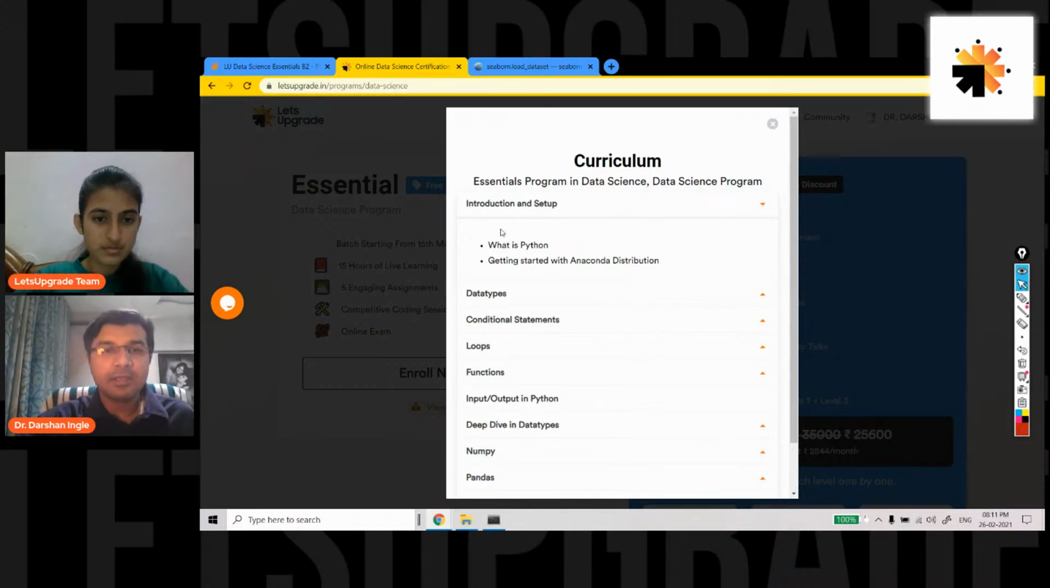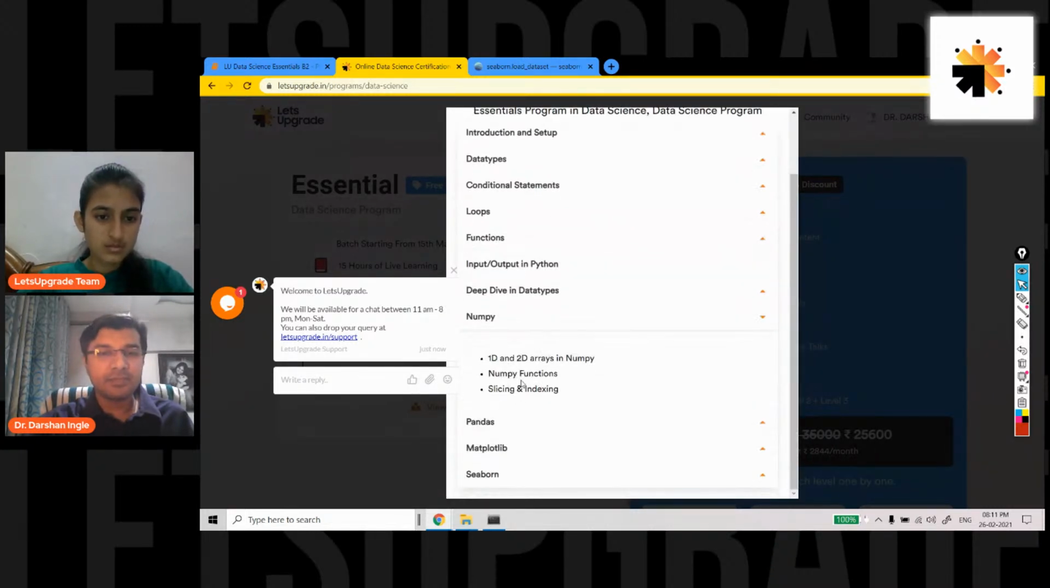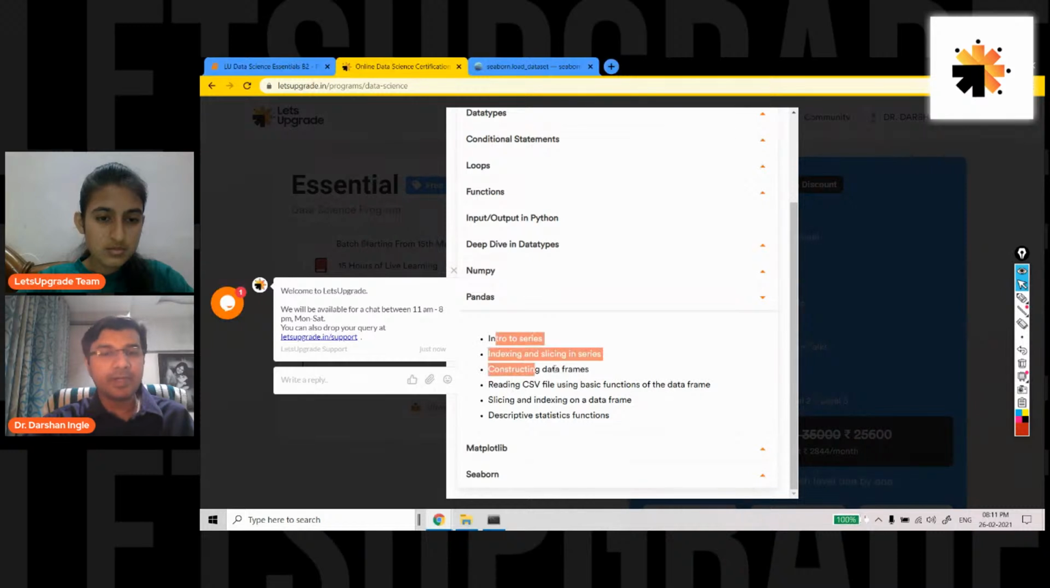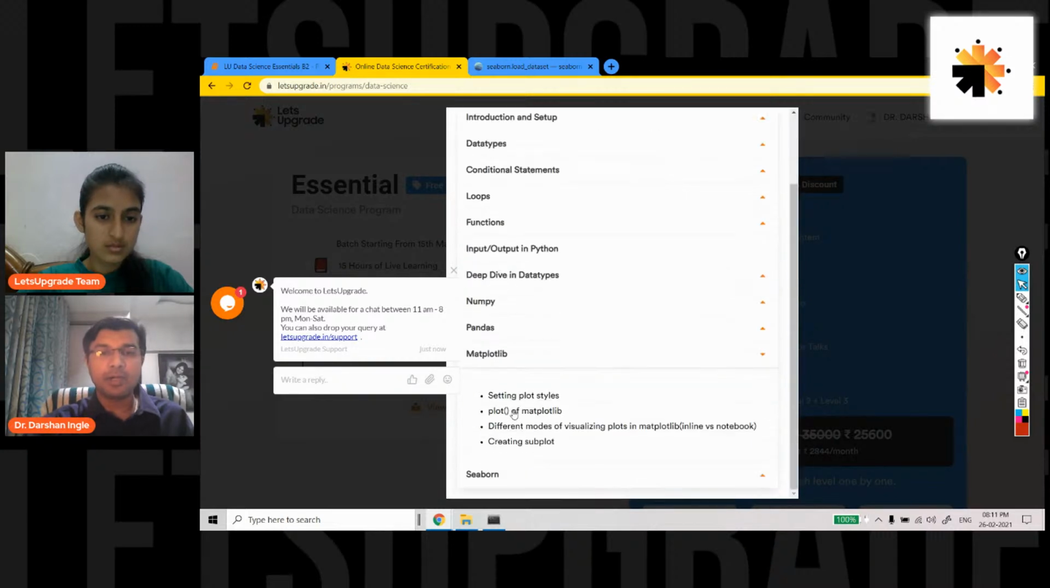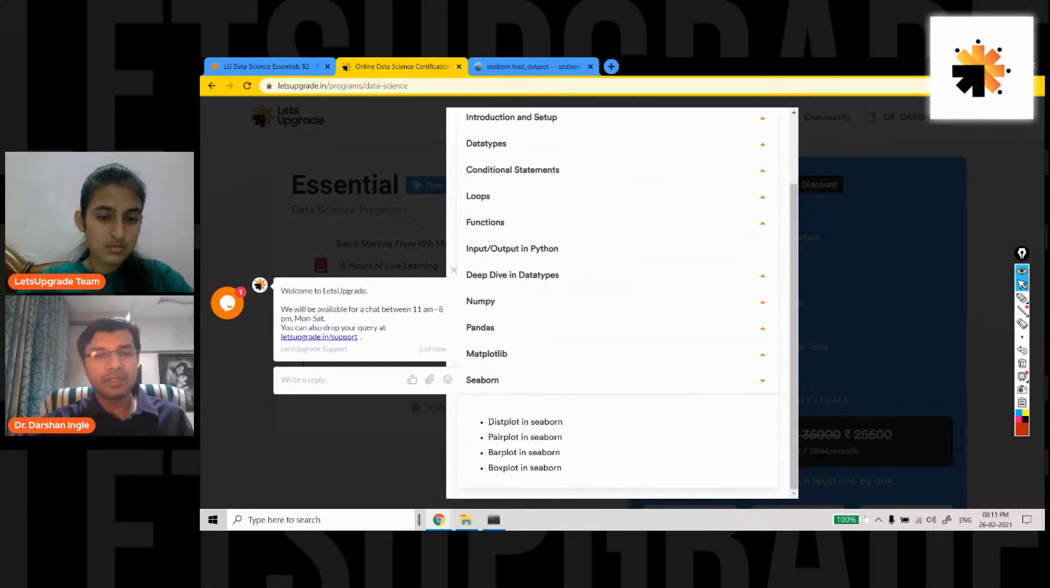Did we do everything? Initial setup, loops, functions, input, output, deep dive into data types, NumPy. Yes, we covered all of this. NumPy functions, 1D, 2D arrays in NumPy, slicing, done. Pandas, yes, we did all of this, descriptive functions and some additional things as well, done. Then Matplotlib, setting the plot styles, different modes of visualizing inline versus this, and creating subplots, done. And Seaborn, dist plot, pair plot, bar plot, and box plot.